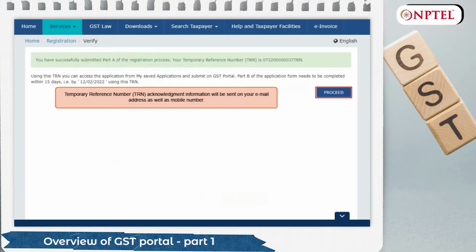The portal will take you to Part B of registration application, which you can see in the registration Part B video. Kindly note that the TRN remains valid for 15 days from the date of its generation, and Part B of the application should be completed within this time. This completes Part A of the registration application.